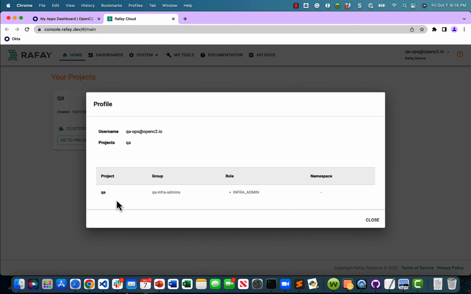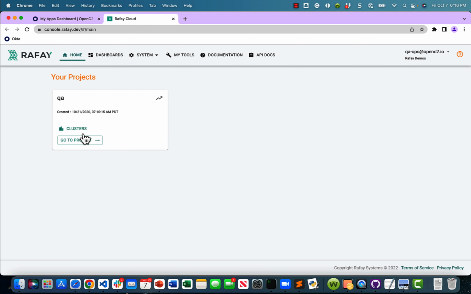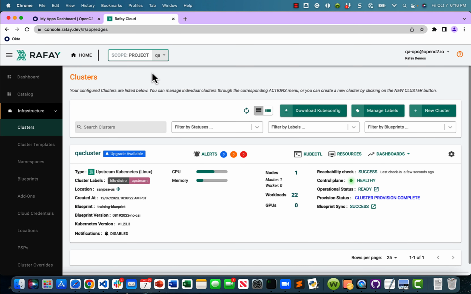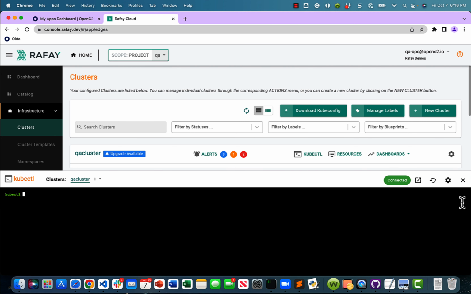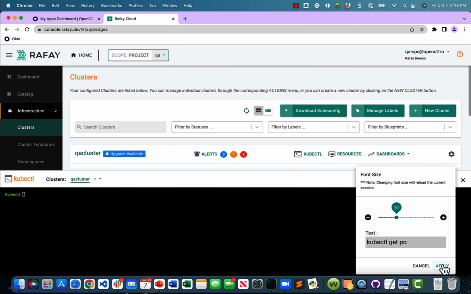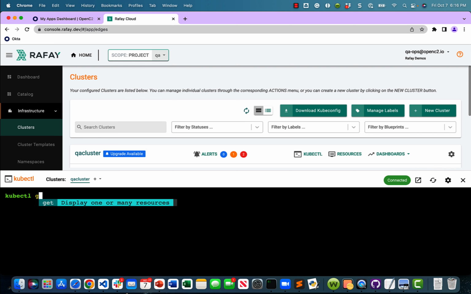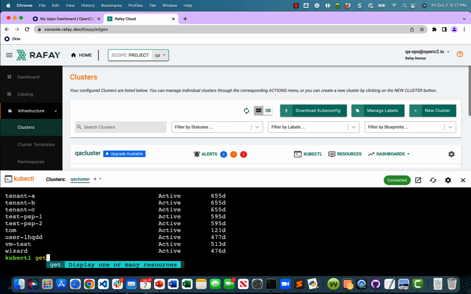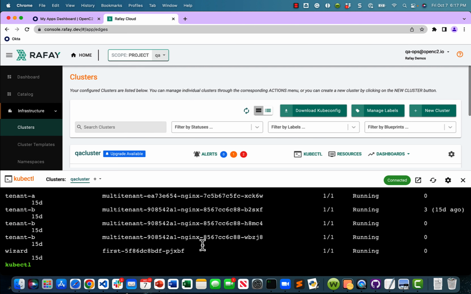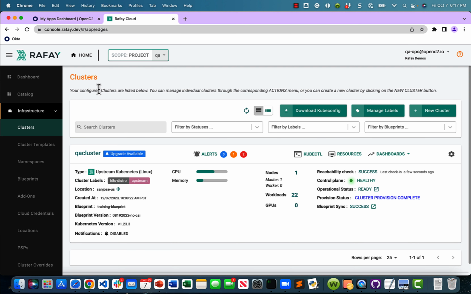And if you notice here, my profile says I have access to the QA project and I belong to the group QA infra admin and I have the role infra admin. What that means is this user has access to the cluster only in the QA project, and I, as a user, can now go perform kubectl operations against my remote cluster. I can list namespaces. I can look at my pods, and the interesting thing here is all this is audit logged.